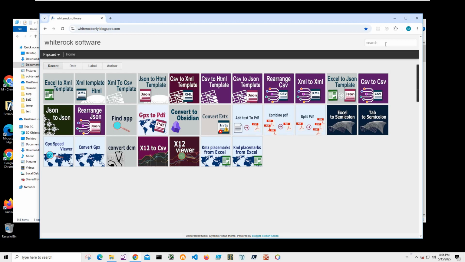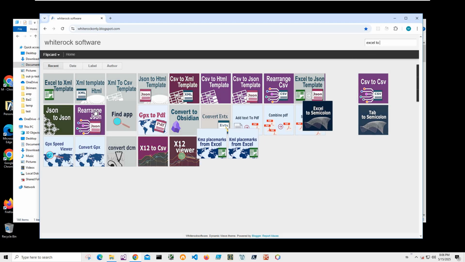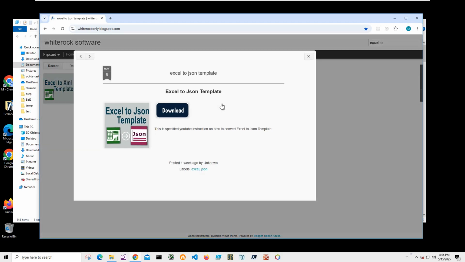To find the application, click on search and type Excel to JSON, and I'll need this Excel to JSON template. Click on download and wait until the archive is downloaded on my local computer. One important thing for this conversion is to close the Excel file if it's open in Excel, because Excel is locking the file and no other application can access it if the Excel file is open. So before converting it to JSON, we need to close the Excel file.